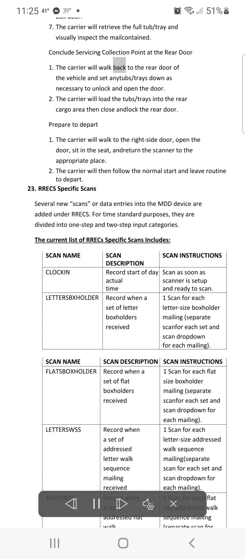The carrier will walk back to the rear door of the vehicle and set any tubs/trays down as necessary to unlock and open the door. The carrier will load the tubs/trays into the rear cargo area, then close and lock the rear door. Prepare to depart. The carrier will walk to the right side door, open the door, sit in the seat, and return the scanner to the appropriate place. The carrier will then follow the normal start and leave routine to depart.